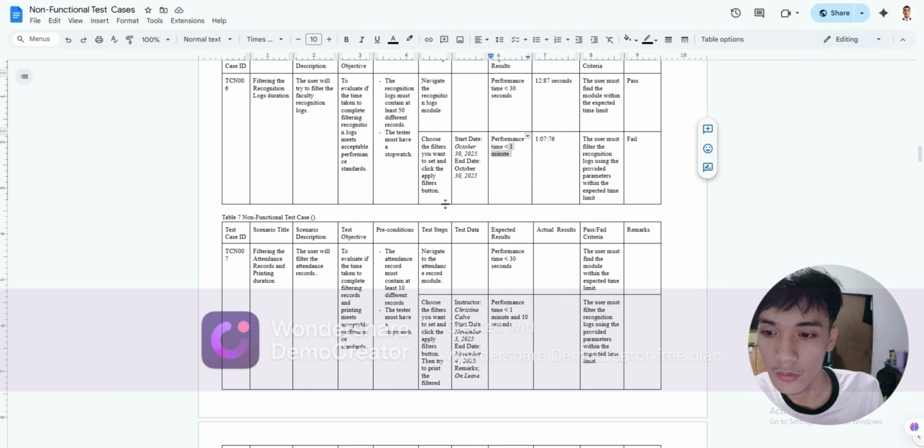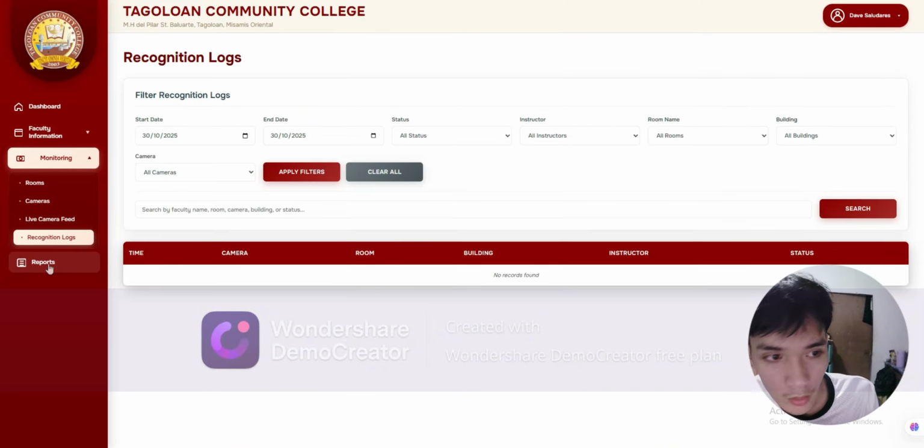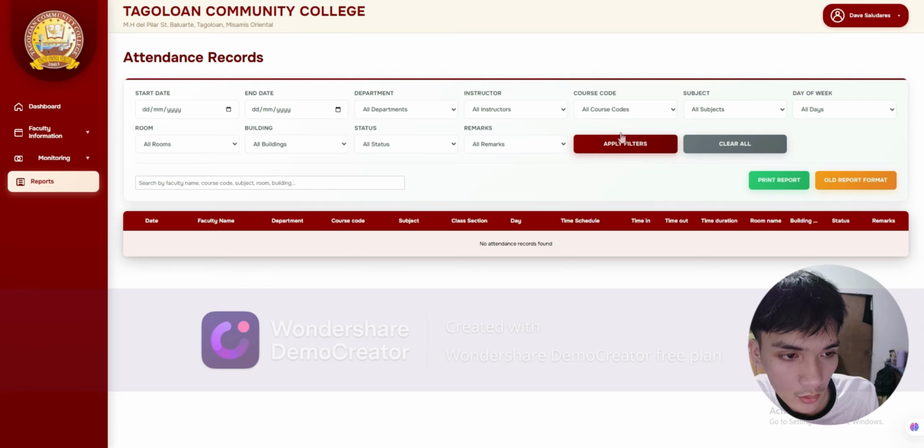So moving on for the test case number 7, the filtering the attendance records and printing duration. Scenario description is that the user will filter the attendance records. So yung objective is to evaluate if the time taken to complete filtering the records and printing meets acceptable performance standards. Yung precondition naman is that the attendance record must contain at least 10 different records. Try natin check. Meron ba tayong 10 attendance records? At least 10.